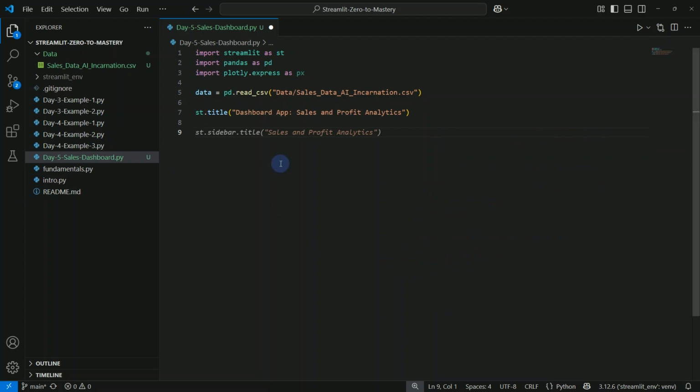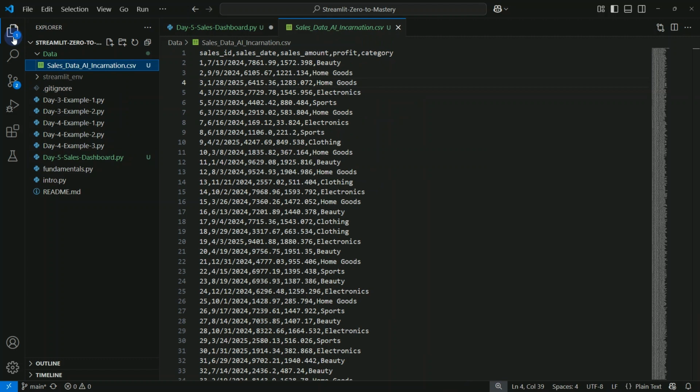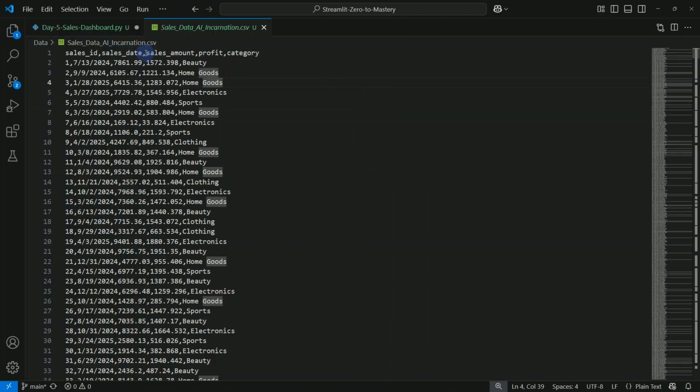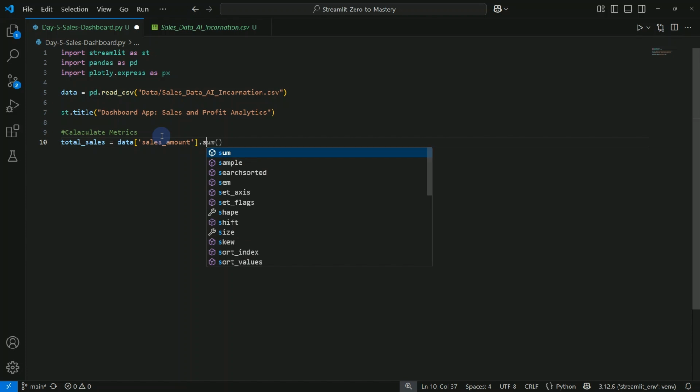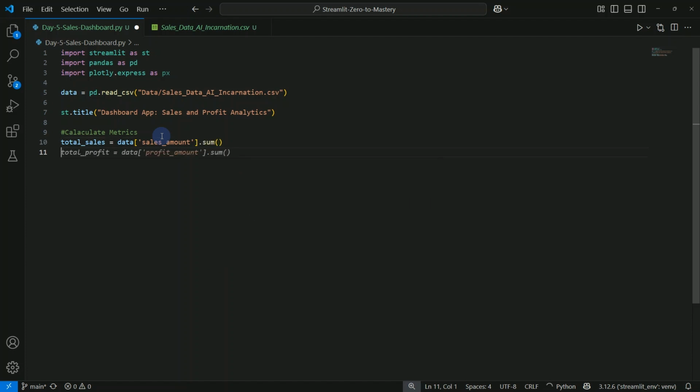Cool. So the very first thing that we are going to do is calculate some of the metrics. For that, we'll do the total sales, and for that we will be using data. For the sales column, we have sales amount as the column name. So we'll use data, then sales amount dot sum. This will give us the total sales.